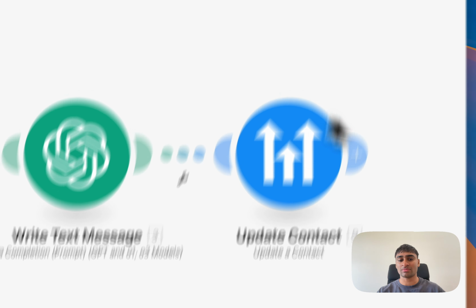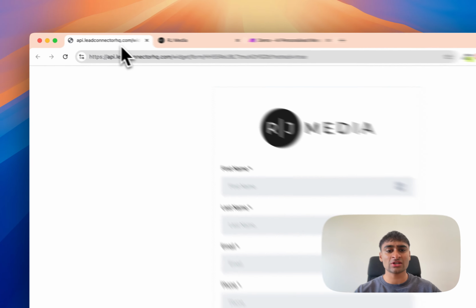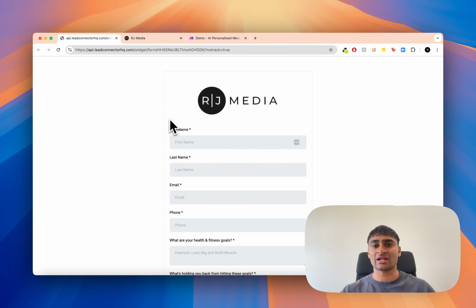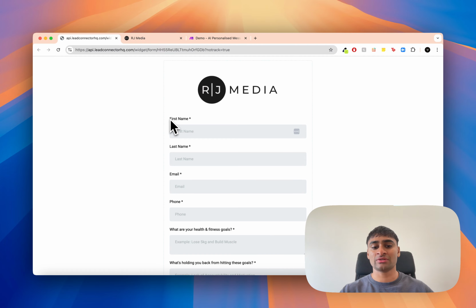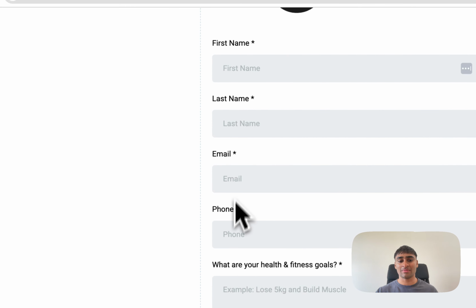So this is the Make automation that we use in order to enable this functionality. But let's start off with the form. This kind of mimics the Facebook ad form, or maybe the general inquiry form you have on your social media or on your website, where leads can fill in their information and give a bit more information about what they're looking for. So they'll give their name, last name, email, phone number.